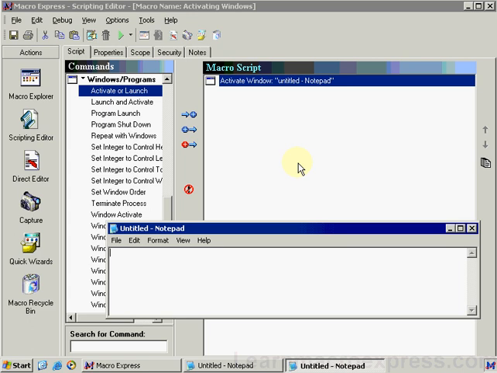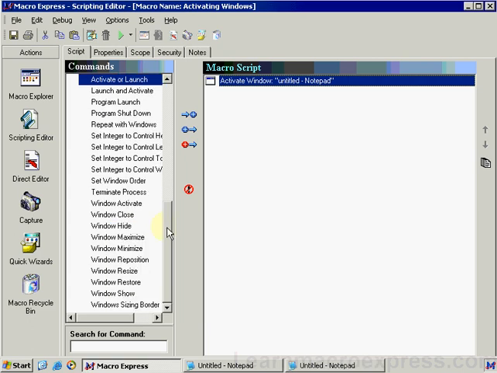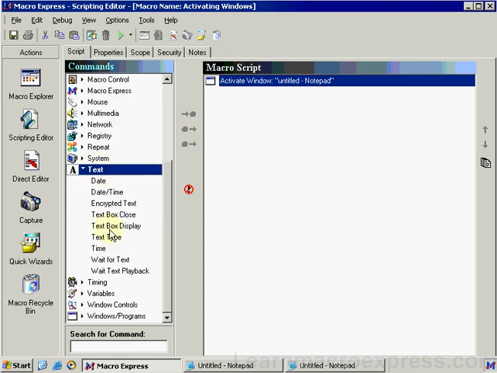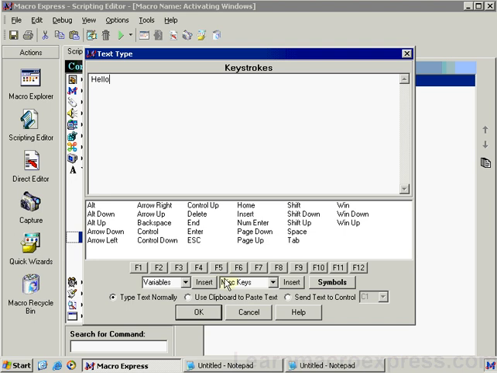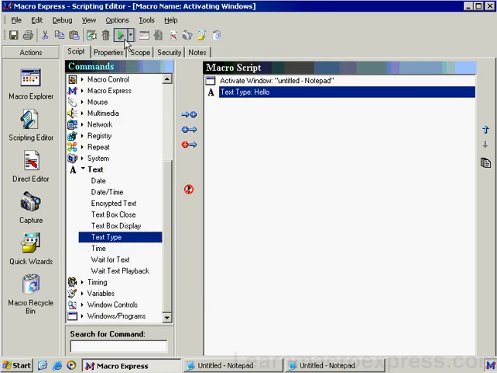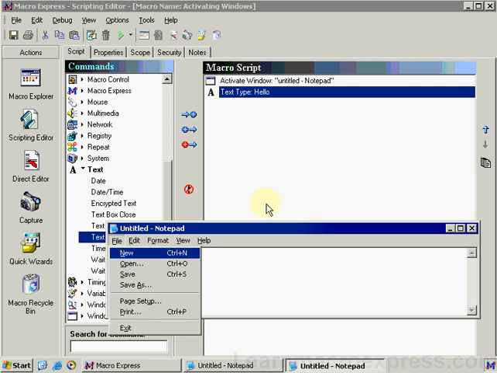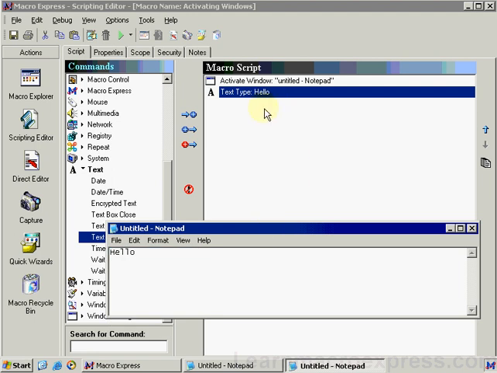So next, let's say we want to use a text type. We go into the command category text, and we say text type and type in hello, and press OK. If we press play now, you'll notice that it activates this window and types in hello. And that's how you use text type, or one method of using text type. You can also use an alternate. Let's say we want to press alternate F for the file menu. Well, we can do that by specifying that in the text type.